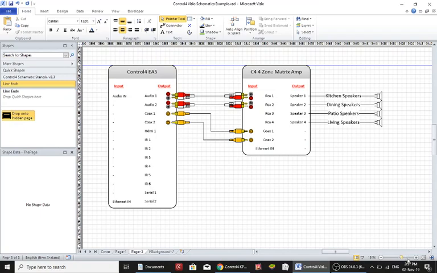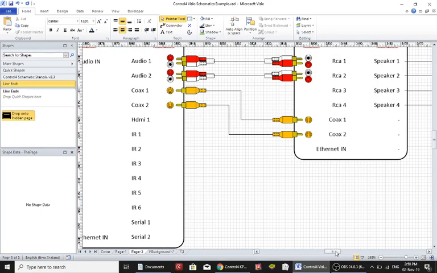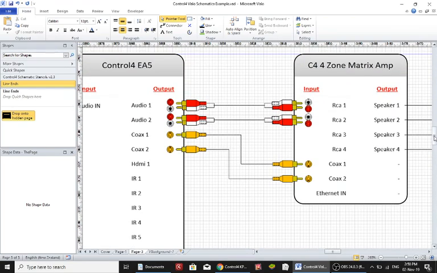I don't know if you'd use it on every project, but you may want to show what these look like, and it's just a handy little inbuilt feature that I've created.